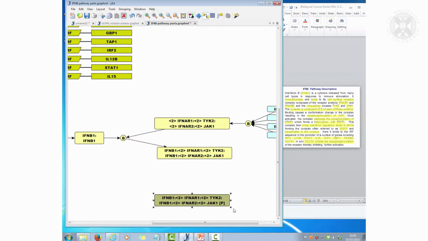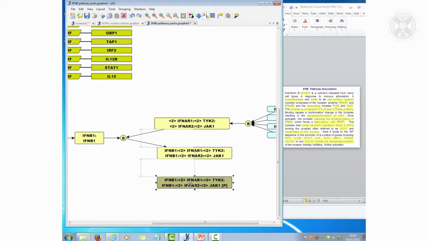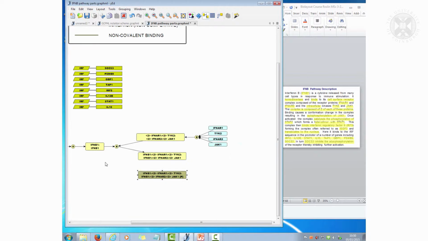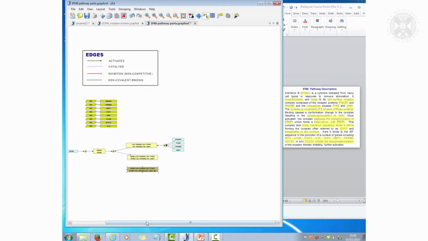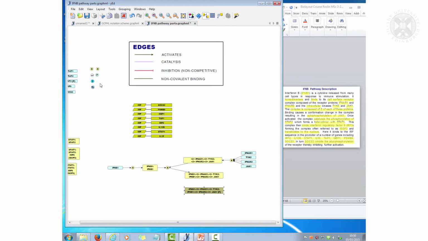It's got a P after it, which is the same as the one above, but the JAK1 is now phosphorylated. So we need to show that process happening, and of course this process being an autophosphorylation doesn't require the interaction of anything else, and so we can simply draw an edge from here to show that that process has occurred.